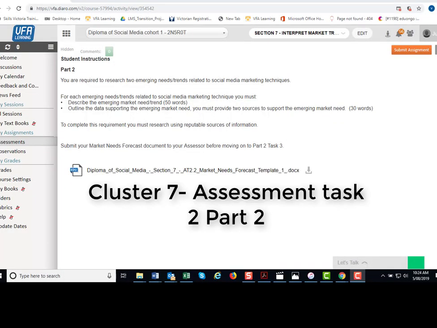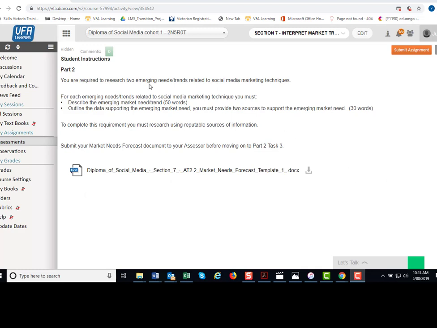We're now going to look at assessment task 2, part 2. Now this assessment task is similar to the last assessment task in that we're looking at emerging trends and needs, but in the case of this assessment task we're looking at social media marketing techniques in regards to emerging trends.